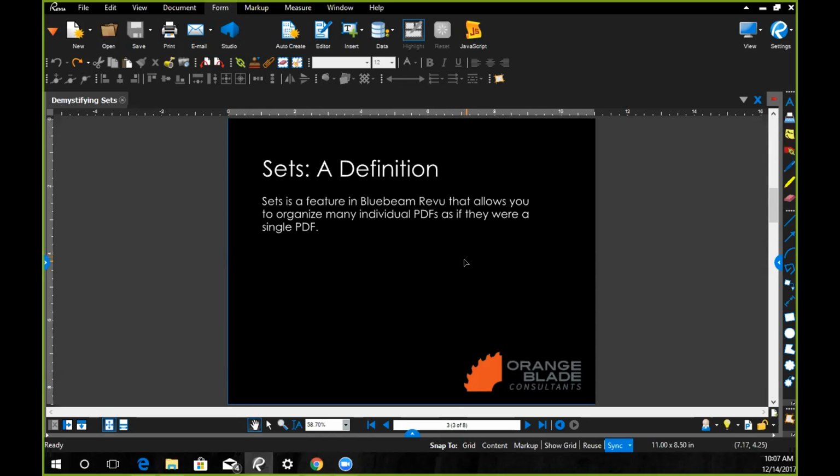So Bluebeam's solution to this is to break up the large PDF into individual one-page PDFs, and then use the Bluebeam Revu program as a set viewer, a program that can keep track of where all those individual PDFs are and allow you to view them as if they were a single PDF. So that's what we're going to explore now. We're going to explore how to put something like that together, but now we have a common starting point, which lets us figure out how to use this feature.